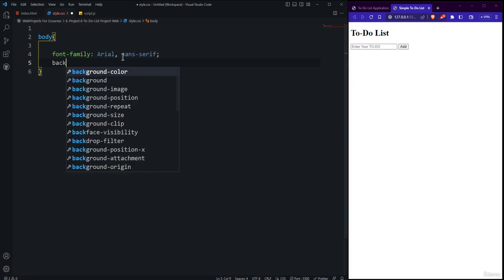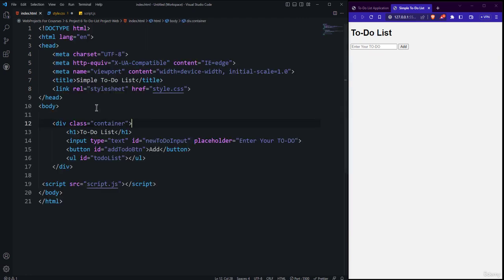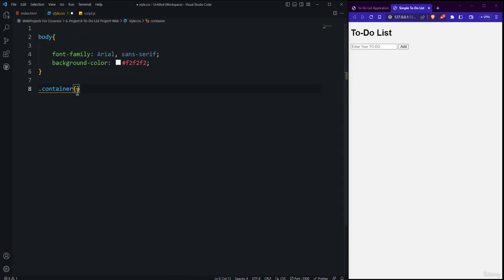And then I will need to specify the background color. So background color, as you know, it's a light gray, which is F2. And if I save it, then you can see we get this nice looking grayish color. And after that, I need to specify the container. So make sure the spelling is correct, otherwise you will get an error, meaning your CSS code will not work.